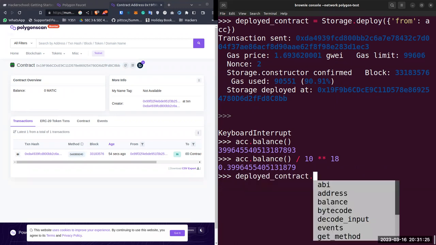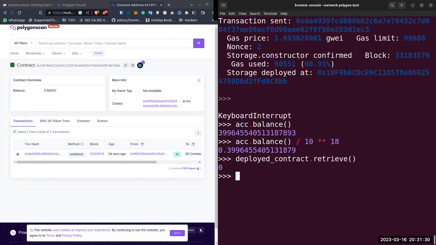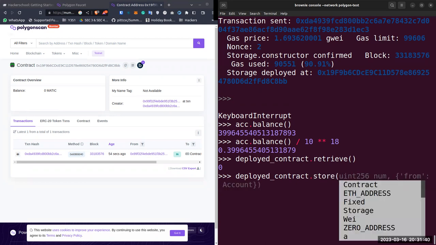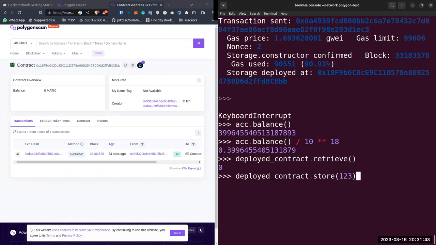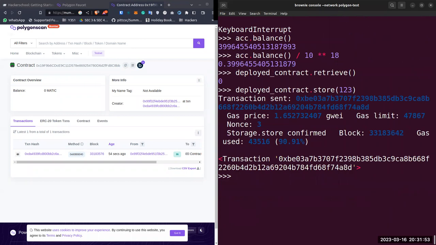So you can see again, if I do the deploy contract and I call retrieve, there should be zero. It should be nothing in your own contract right now. But if I do store, let's say I want to store some numbers, maybe like 1, 2, 3. Again, it's very, very long because it's waiting for the transaction to be published to everyone. And I need to pay again. Just waiting for confirmation. And okay, it's fine.